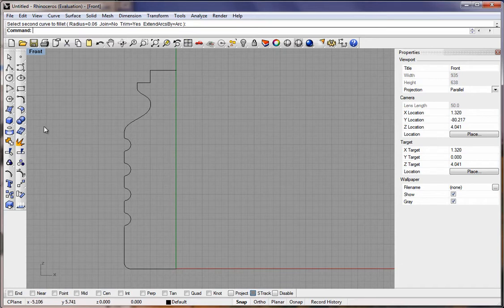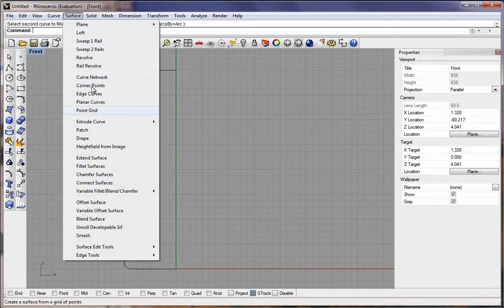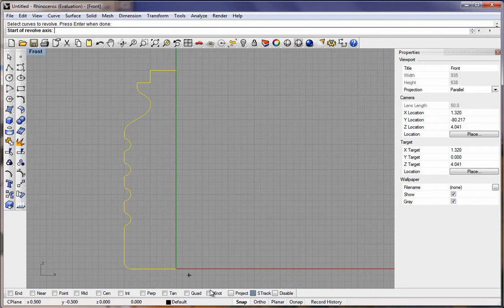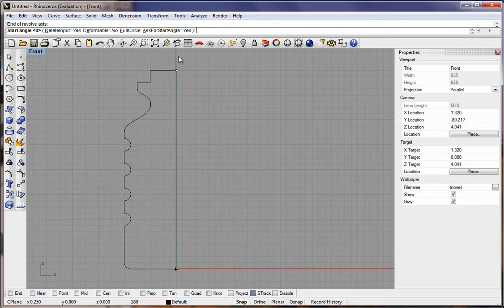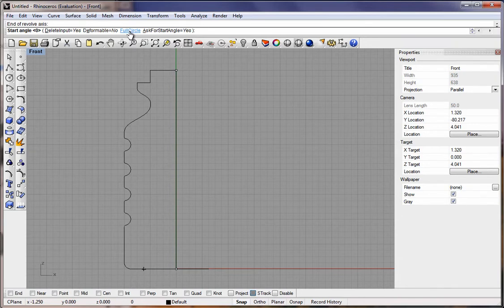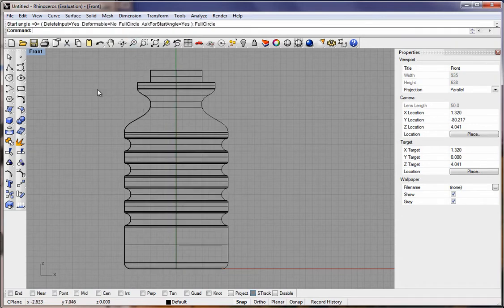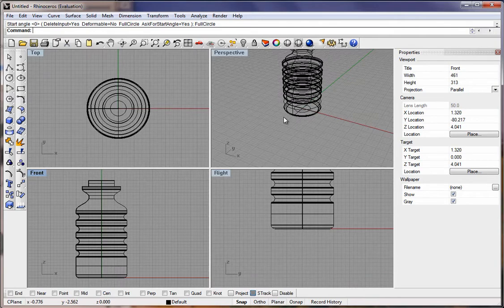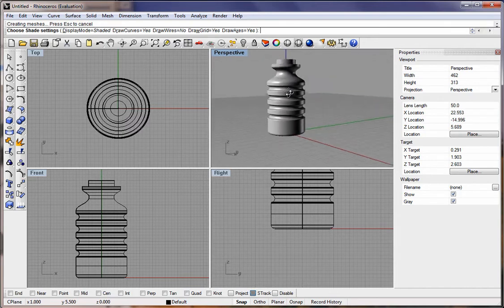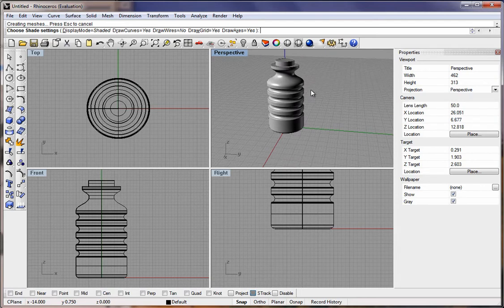Okay, now we're ready to revolve this. So go to Surface and find Revolve. Select the curves, Revolve with the right mouse button, and make sure Snap is on and click on this point here. And, okay, so at this point, make sure full circle is selected. And there we have it. You can maximize this view here, shade it, take a closer look at what you have. I just added an additional rung there of cutout there.